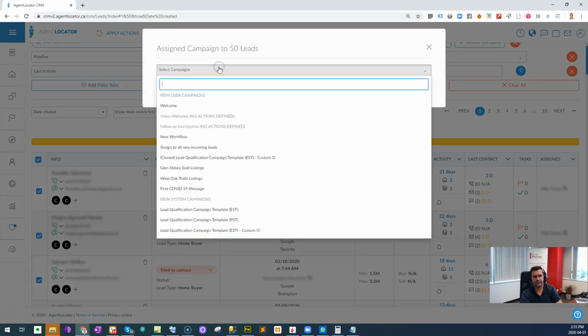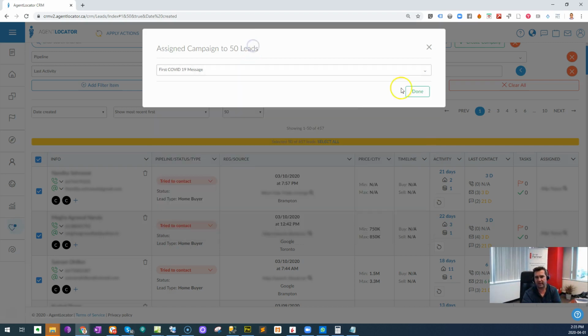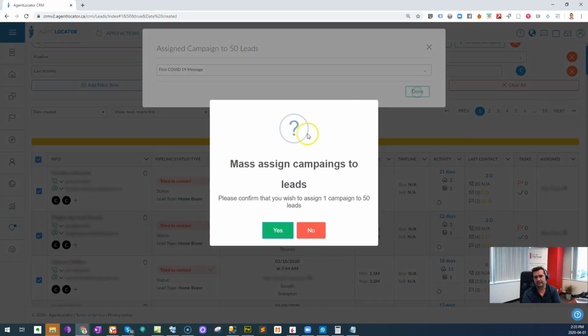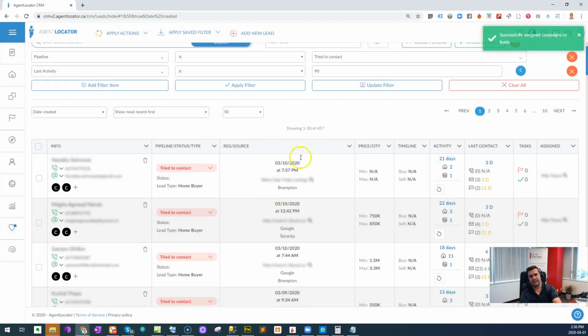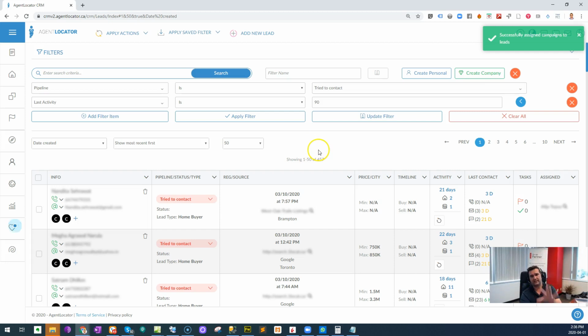When you do that, you are now going to select that first COVID message that you selected and click on done. Mass assign campaign, say yes. So now the system is going to process this through and assign these 50 leads with that campaign, and within 1 minute of the campaign being assigned, it's going to send an SMS message to all of them.